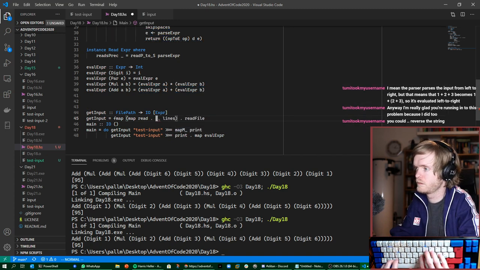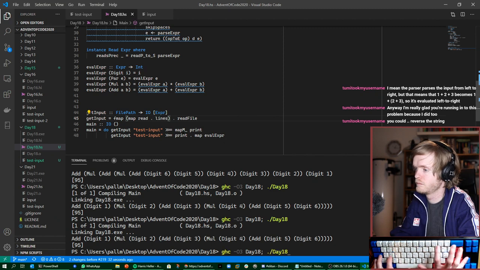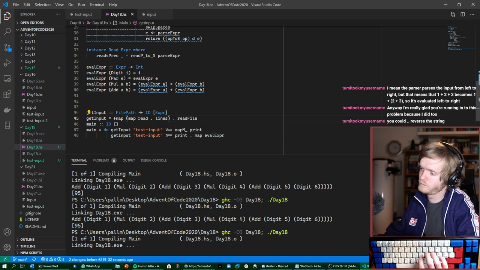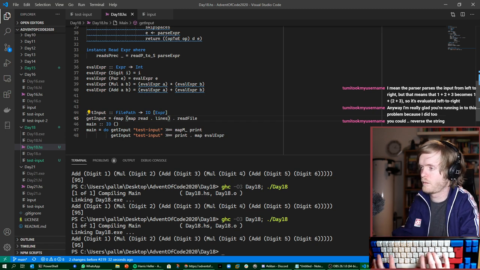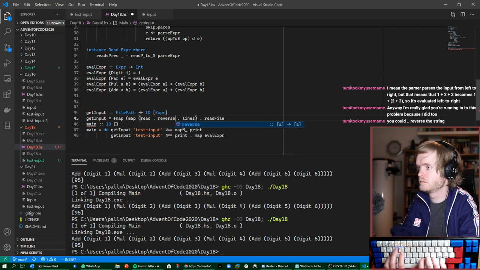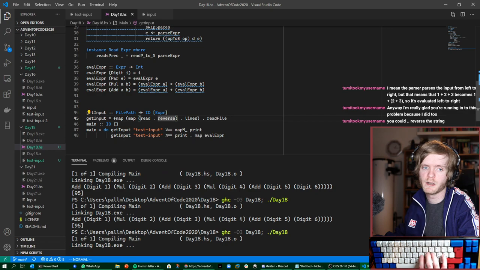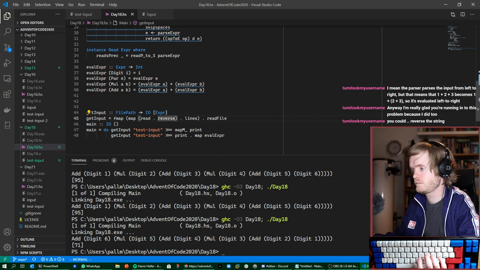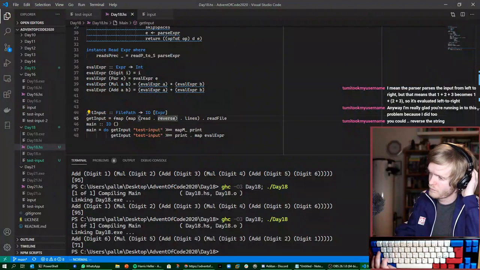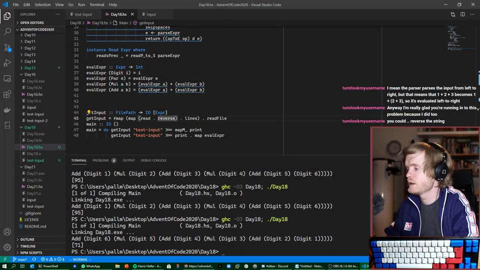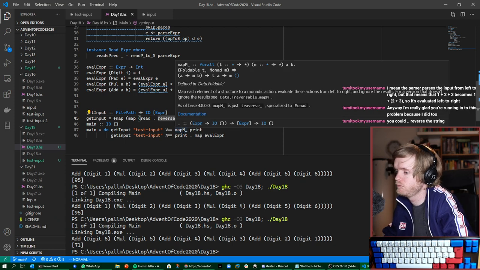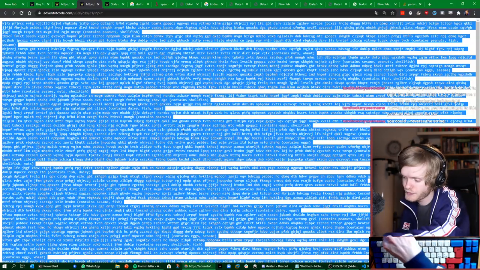Why doesn't this reverse? Oh wait, I'm reversing the order of the lines, not the actual string first. Yeah. This is like 6, and then... okay. So we can just reverse the string. That's funny.